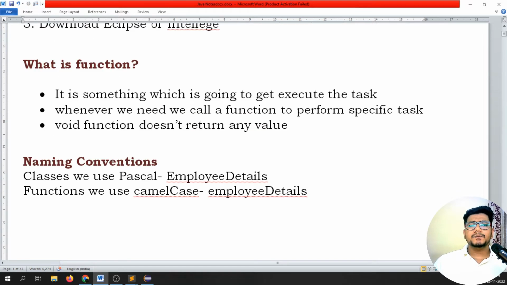So basically, let's see what a function is. A function is something which is going to perform some specific task. Whenever we need to perform that task, we call the function. Suppose I want to calculate the area of a rectangle, I might write the area of the rectangle as a function. Whenever I want to find the area, I simply call the rectangle function, and it is going to return me the area of the rectangle.